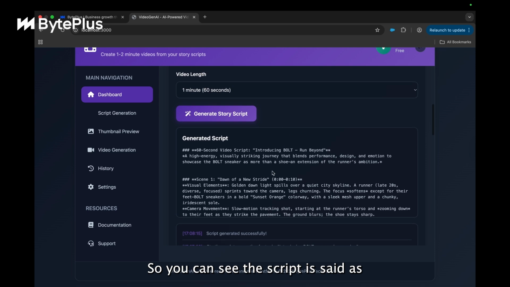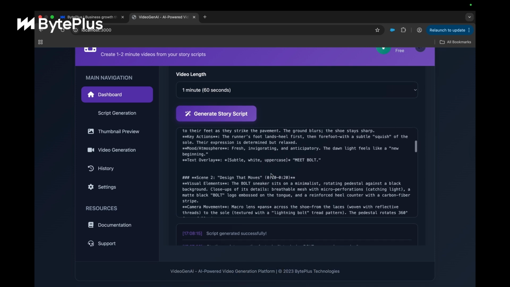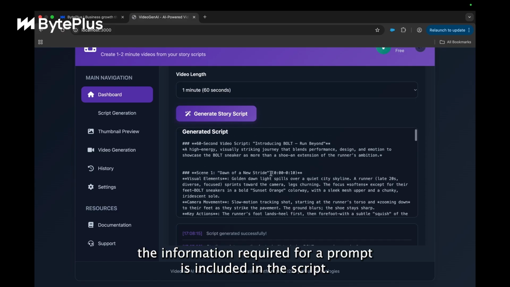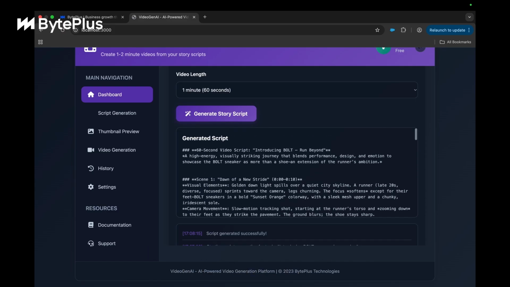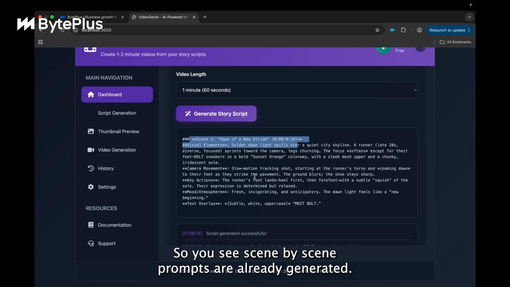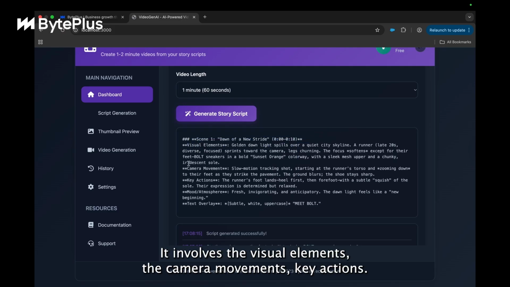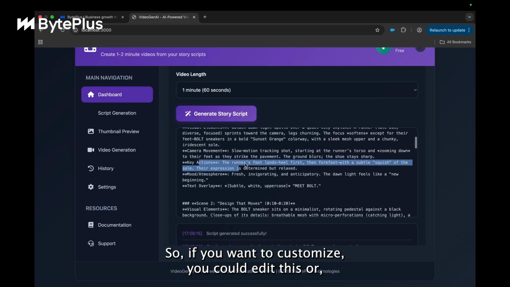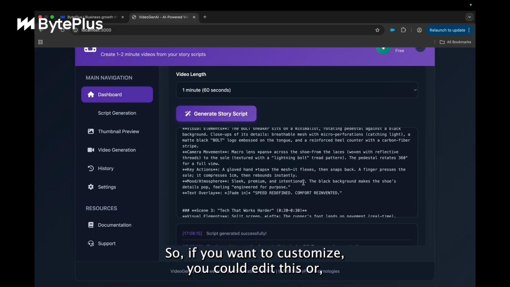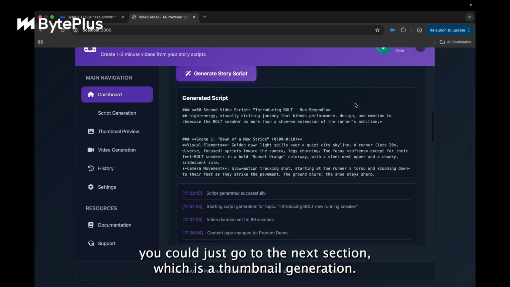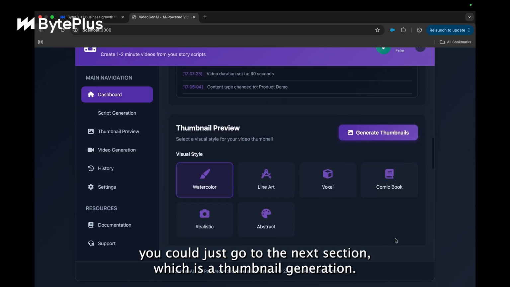So you can see the script is as detailed as it needs to be, with all the information required for a prompt included in the script. If you look scene by scene, prompts are already generated. It involves the visual elements, the camera movements, and key actions. All this is included as part of the script generation. So if you want to customize, you could edit this, or from the app you could just go to the next section, which is the thumbnail generation.